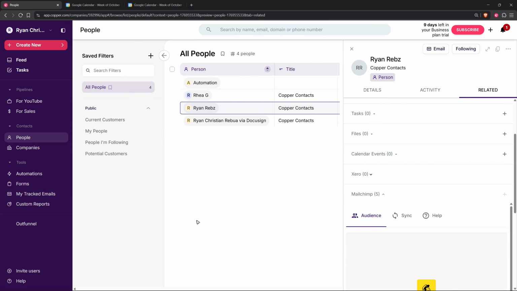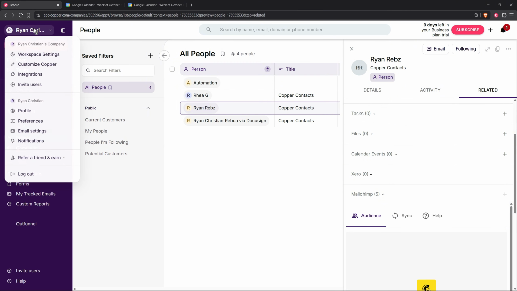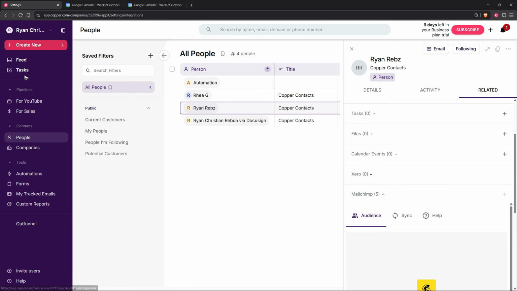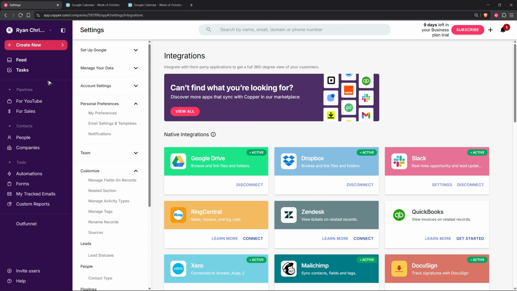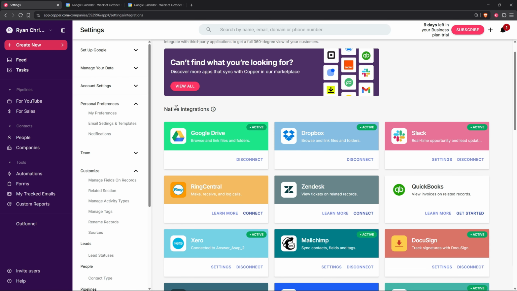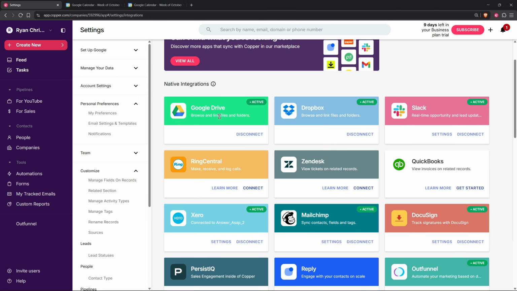Alright, so first off, log into your Copper CRM account, and then once done, go to the top left and click on your profile name. Now go over to integrations, click on it, and then look for Google Drive under native integrations. Okay, as you can see here, mine is already connected.